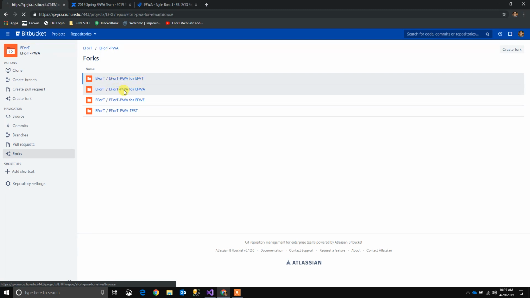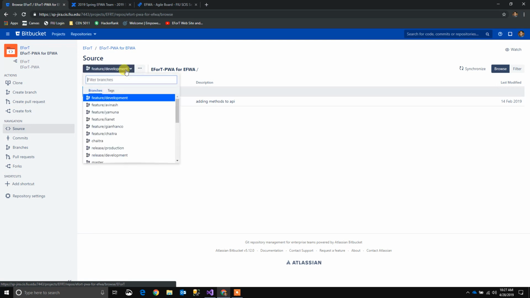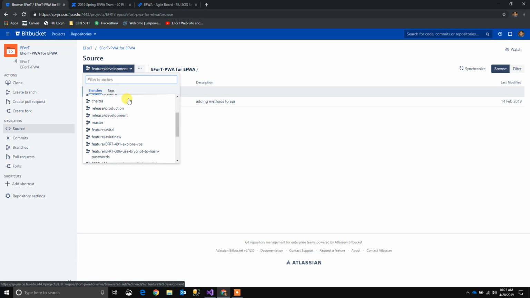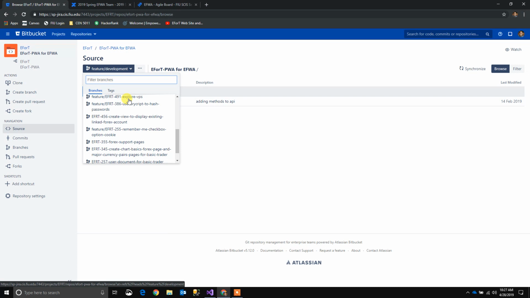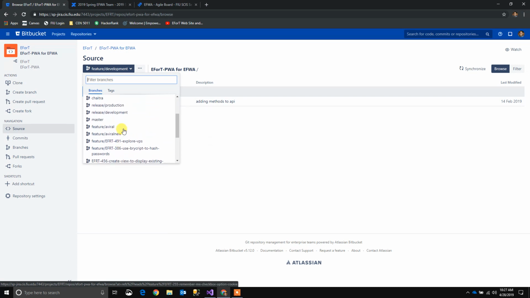And what happened? For this fork, we just created one feature branch, one release branch, one master branch, and then specific branches for user stories, and another specific feature branch for each of the team members. This would have worked if we would have just had one team to work on this repository.